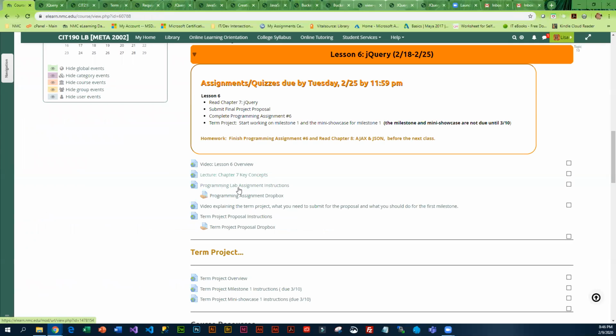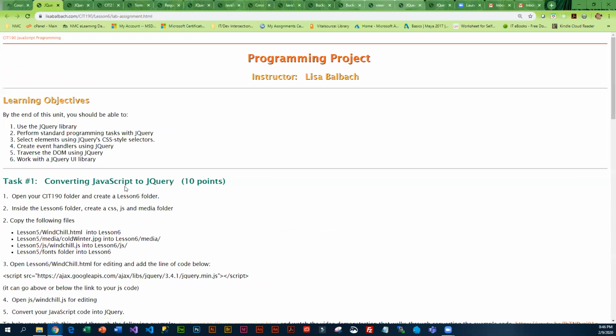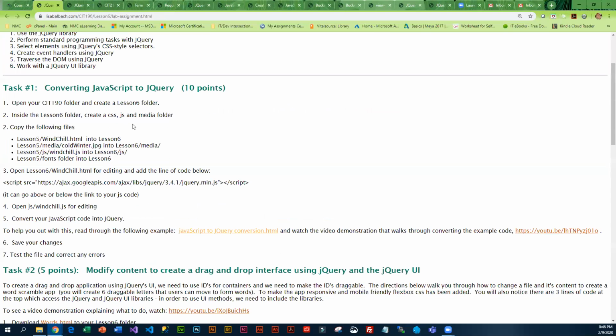Once you're done with that, you're going to do the programming assignment. And the first task is converting the Windchill exercise from JavaScript into jQuery. And again, this is so you can understand the difference between JavaScript and jQuery. And a lot of people have had trouble with this. So I do have a similar example.